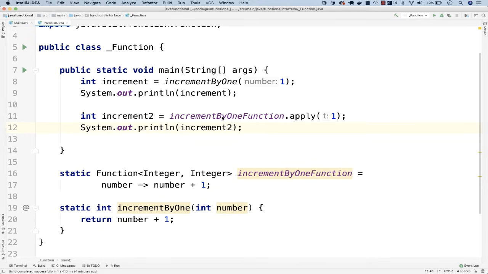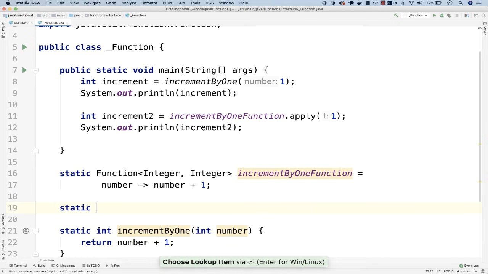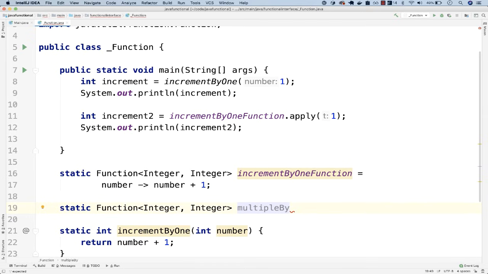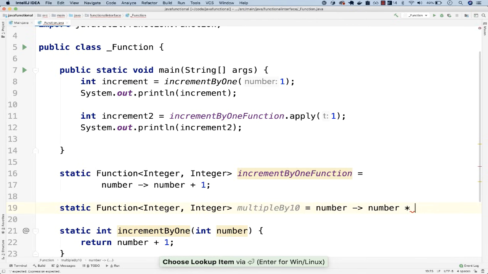All right, let's say that you want to combine multiple functions together to achieve a desired output. So let's say that you have this function right here, increment by one function, but let's also create another function. Or actually, let me not copy and paste, but simply say static and then function. This function will take an integer, and this function will also return an integer. And then I'm going to say multiply by 10 right here. So this will take the number, and then this will be a lambda, number times 10, just like that.